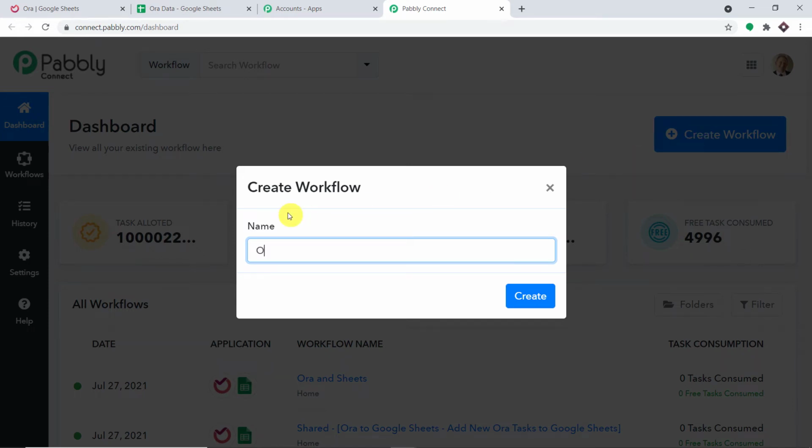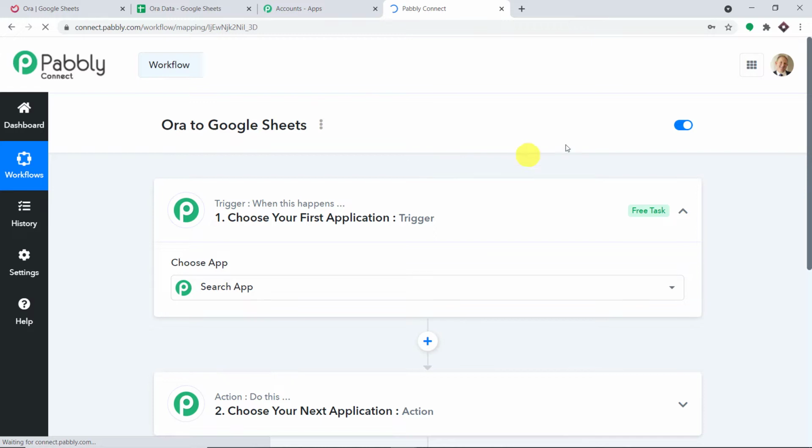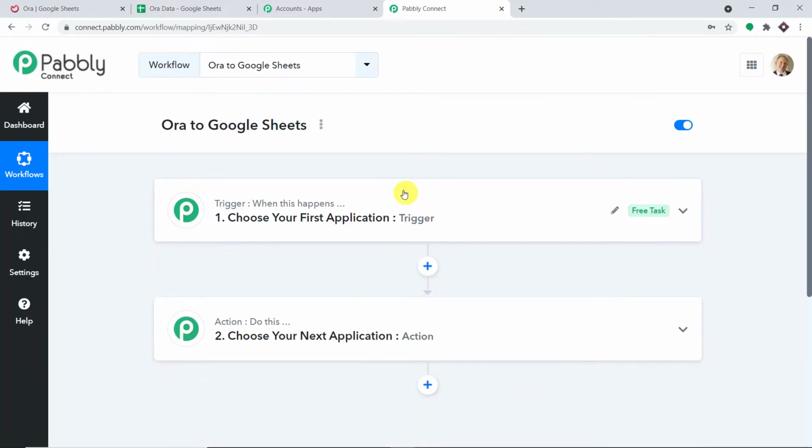It is asking you to give a name to this workflow. I'm going with Ora to Google Sheets. Of course, you can give any name according to your choice. It's totally up to you. Let me click on create. When you click on create, you will find two windows, the trigger window as well as the action window.